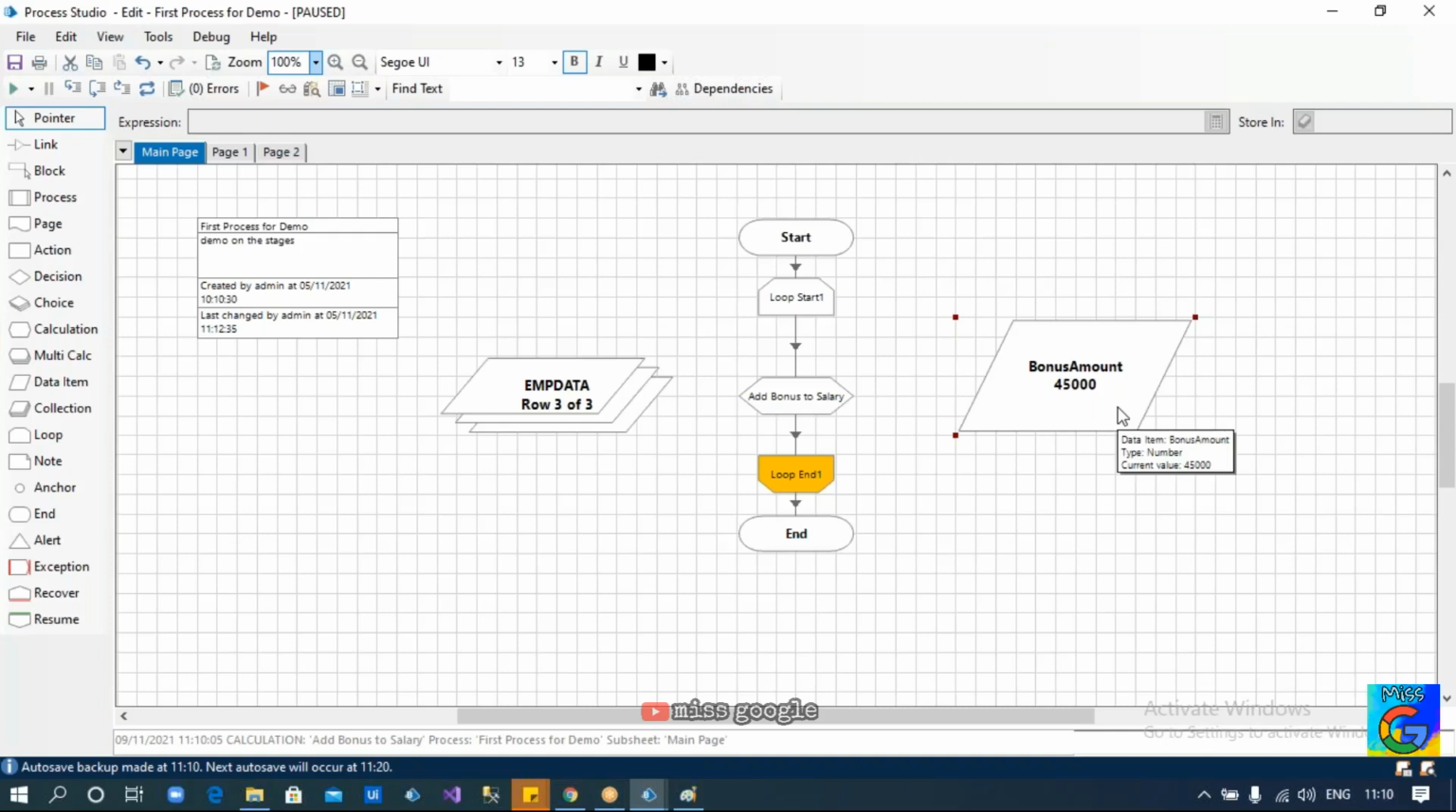Now you understood why we are not supposed to use a single data item when we are working on collections, a group of data, or whenever we want to store different values in different data items. We can't use a single data item all the time because it will be overwritten. Whenever you use it, it will overwrite.